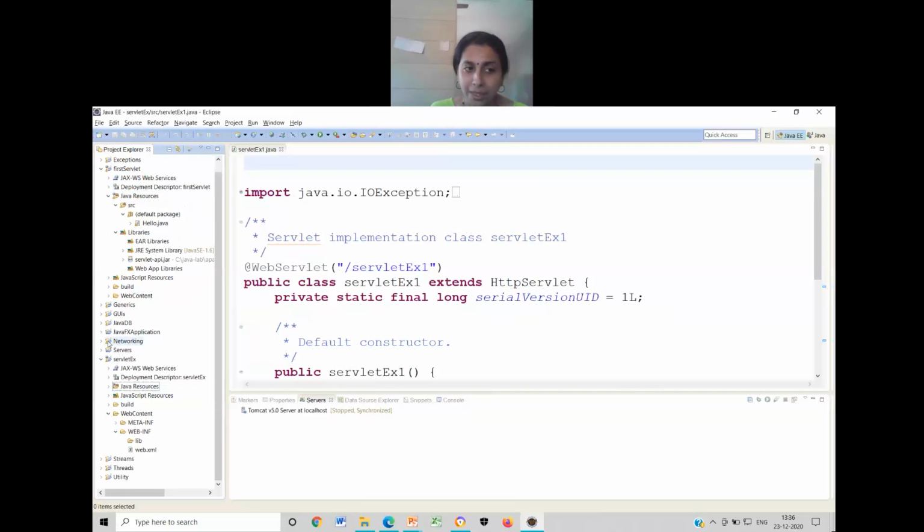I'll repeat the steps that I have told. First thing that you are doing, change the perspective, create the project. I call it a dynamic web project. Don't simply create the project. Go to file, new, dynamic web project, give the name of the project, click finish.